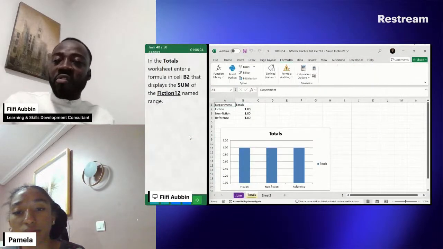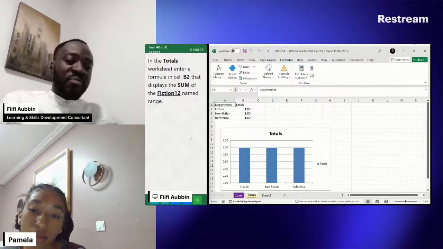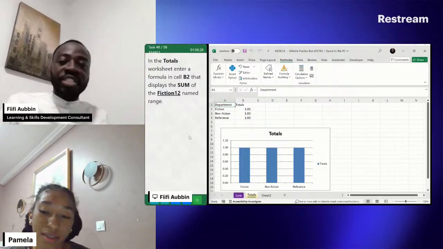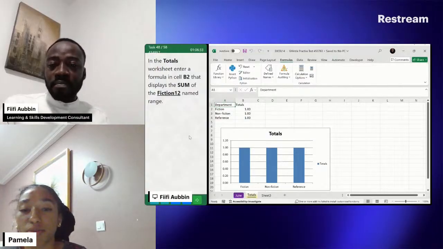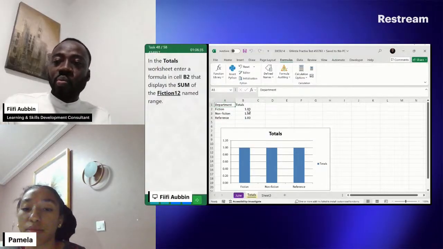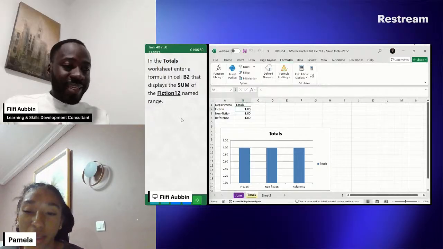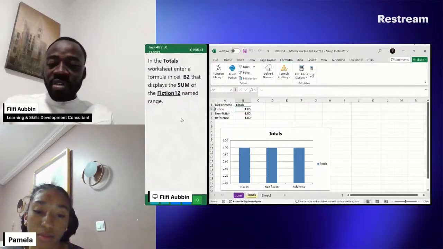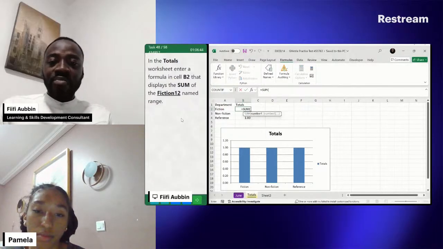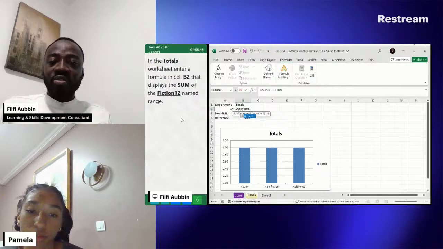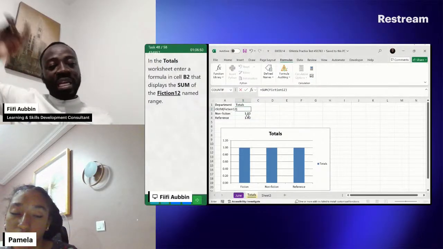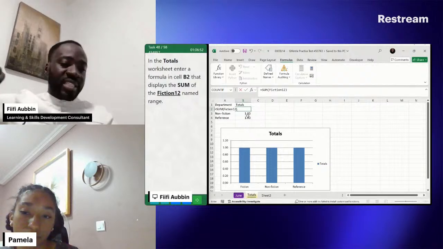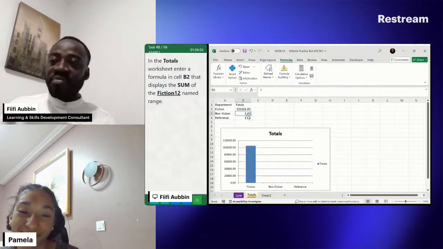And you can use this in your formula. So the sum in section 12, because you already have the range named. In the totals worksheet, enter a formula in cell B2 that displays a sum of the section 12 named fiction range. So what we are entering is the formula equal to SUM, then the named range, Fiction 12, because it's already there. Yes, that's it. So you don't need to click and drag the entire range. Makes it easier for you.